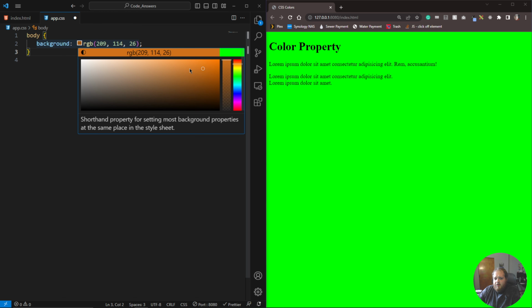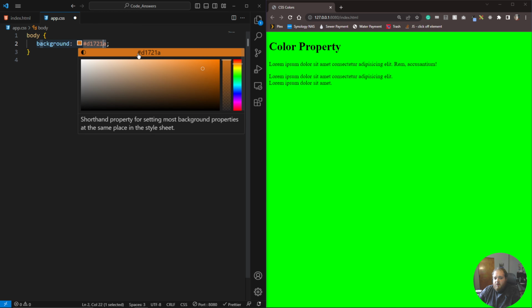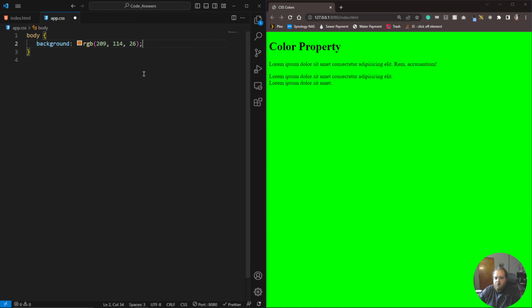We could use the RGB 209, 114, 26, and that's the red, green, and blue. We could also change this to the hex version, which is D1721A, and we could also change this to HSL, which is hue, saturation, and lightness, and HWB, or hue, whiteness, and blackness. Let's just go back to RGB for now. We save that. You can see that color has been added to the background.